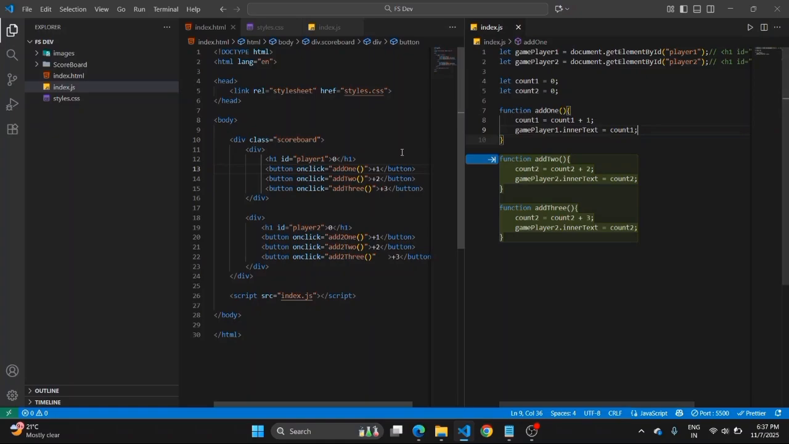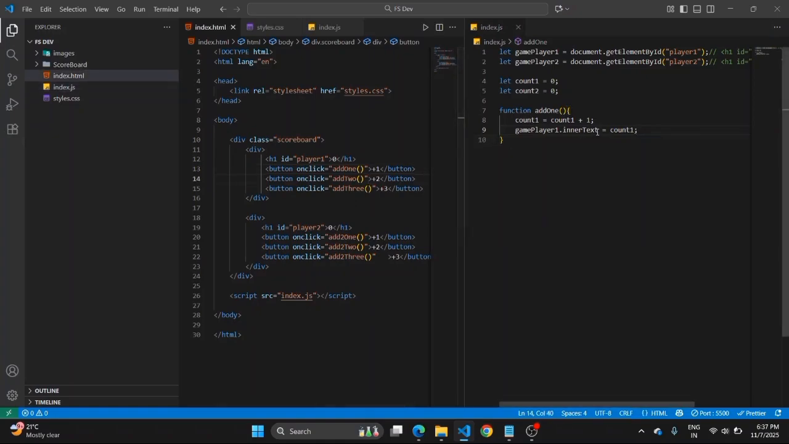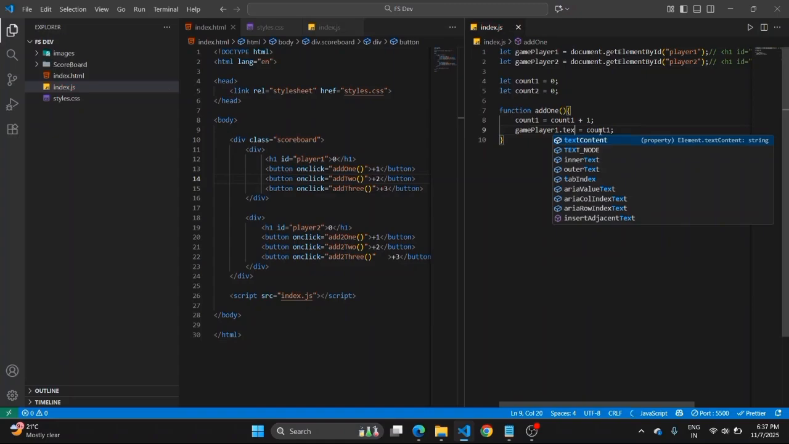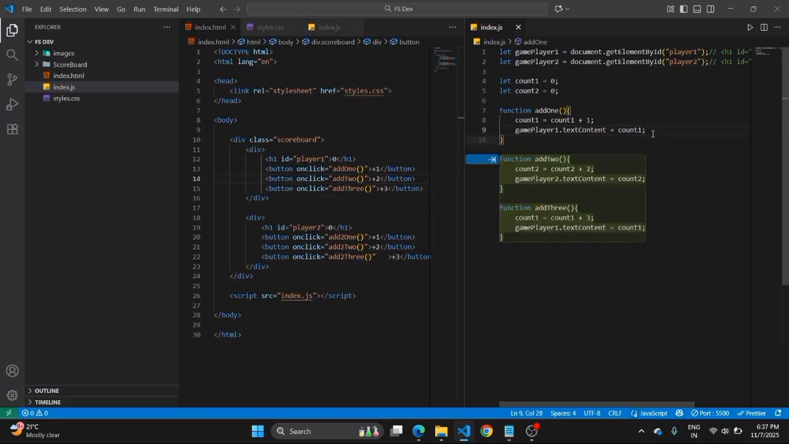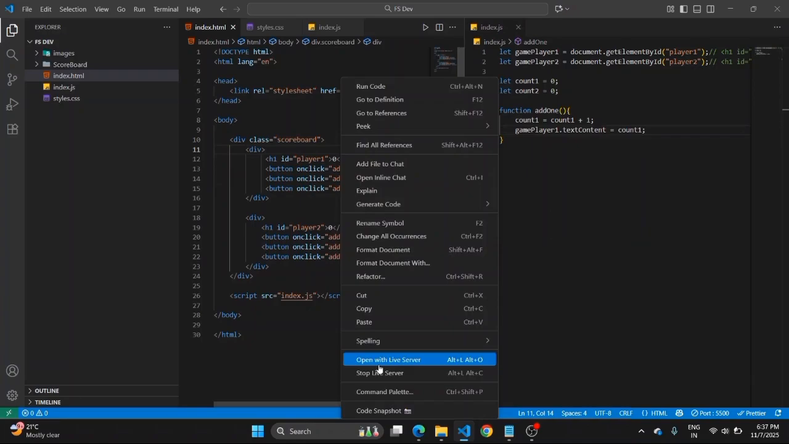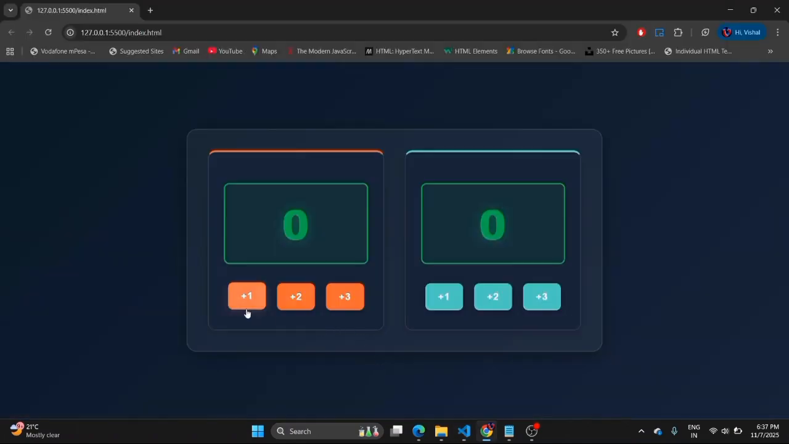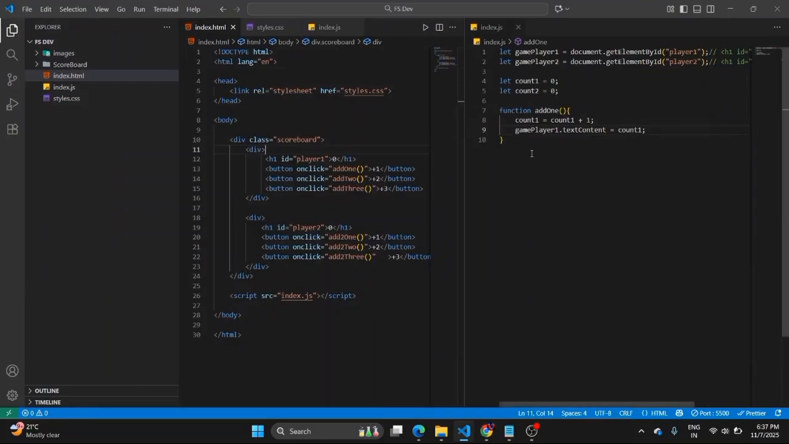If you don't trust me, I can show you. If someone is adding innerHTML, it works, but there is a difference between innerHTML and textContent, so you can read it on your own. I can create a one shorts video, so don't worry about this. If I want to click on it, wow, it's working, isn't it? And the other button is not working because we have not created it yet, that's why it's not working.